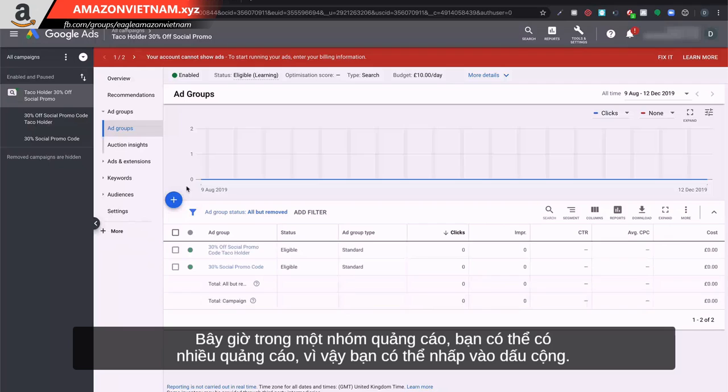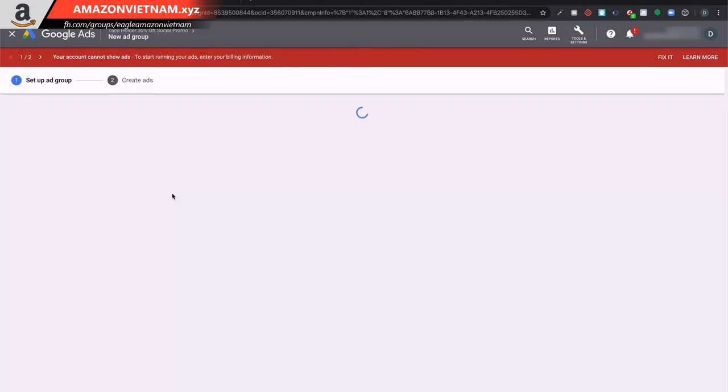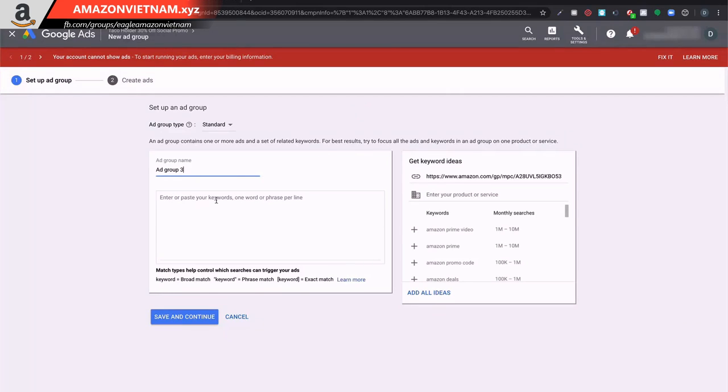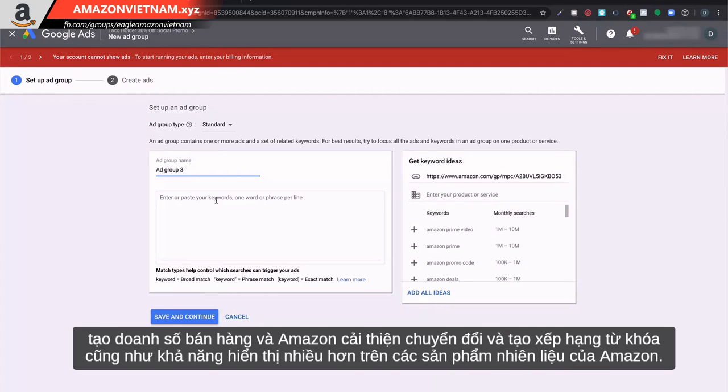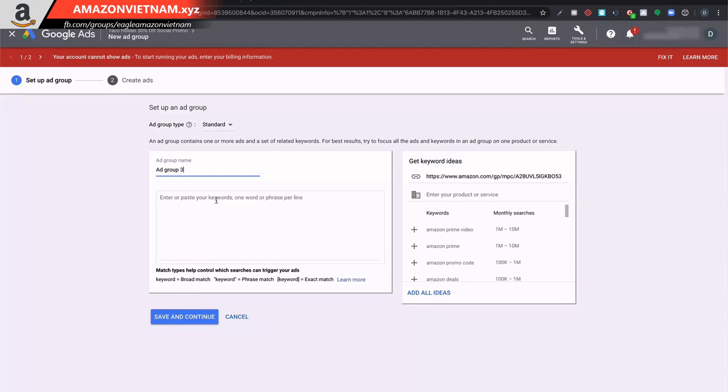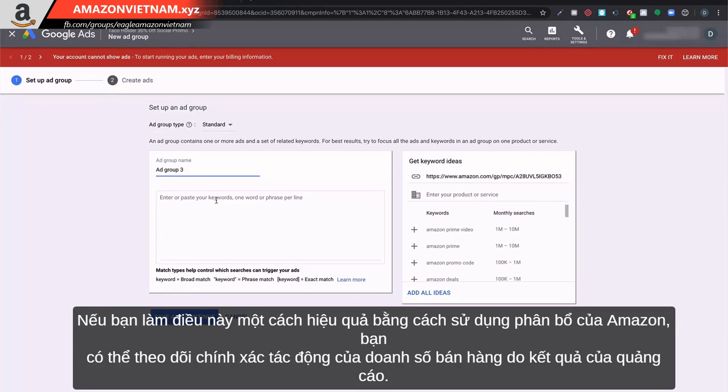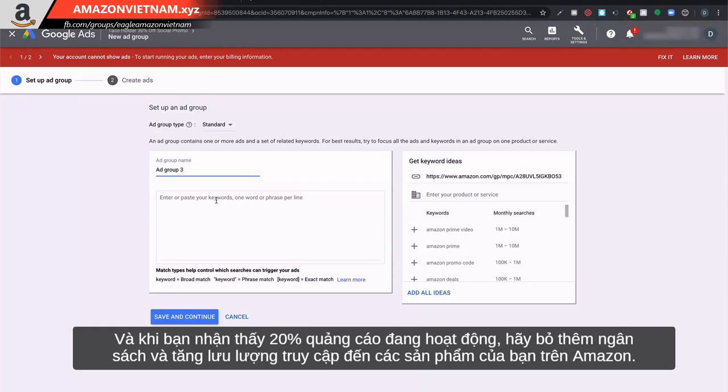Now within an ad group, you can have multiple ads. So you could click plus, and then go ahead and create another ad. And the objective here is to split test different copy and different offers to find a balance that's profitable or at least break even for generating sales on Amazon, improving conversion, and generating keyword rank and more visibility on Amazon for your products. If you do this effectively, using Amazon attribution, you can track exactly the impacts of sales as a result of the advertising. And when you find that 20% of ads that are working, put more budget in and increase the traffic through to your product on Amazon.